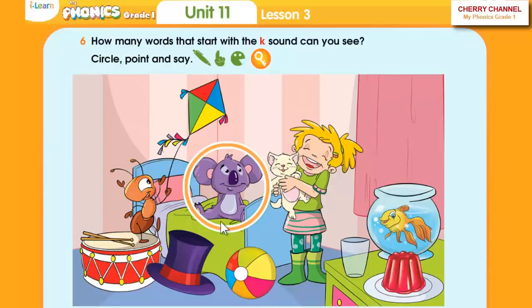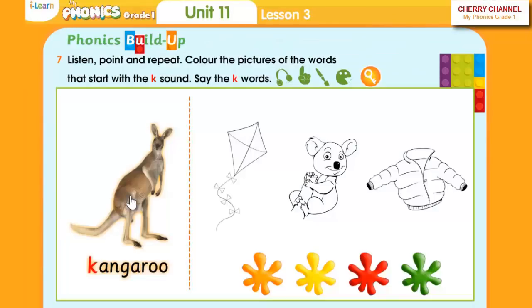Koala. K, kite. K, kitten. Kangaroo. Kite. Koala.